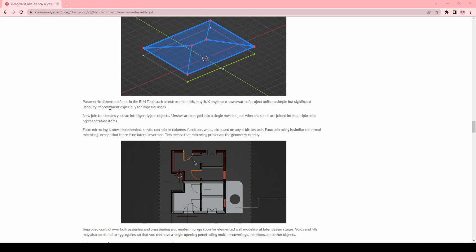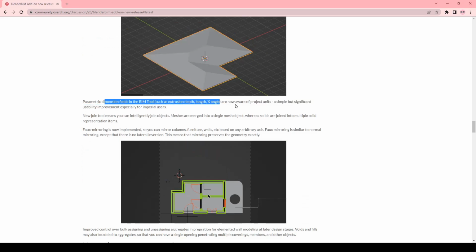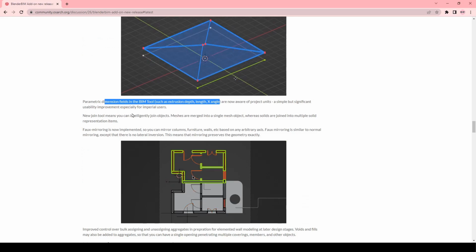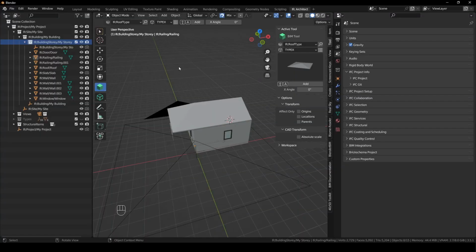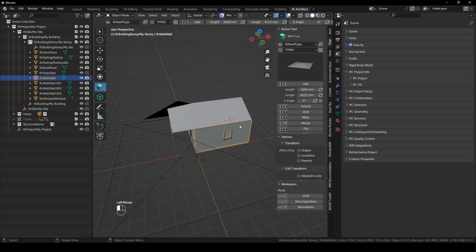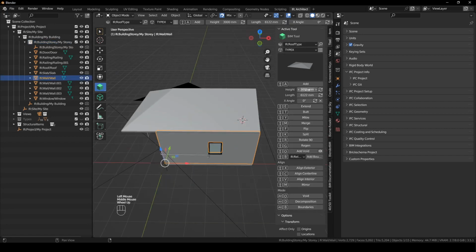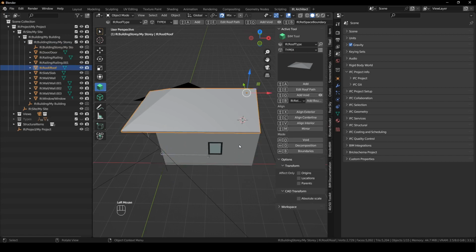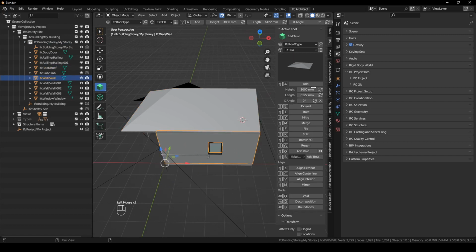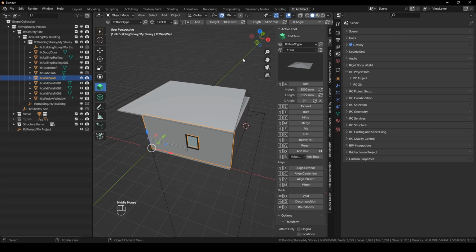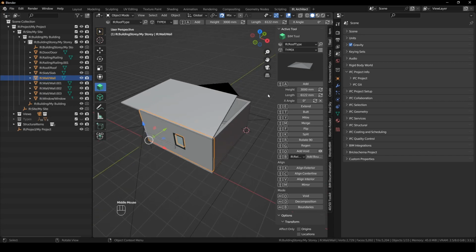Okay, parametric dimension fields in BIM tools such as extrusion depth, length, X angle are now aware of project units, a simple but significant usability improvement for Imperial users and users of millimeters. So when you click the wall now, it has the actual units that you used. Anywhere that has a metric value when you select it, it's going to have the actual units used. So here you can see it says millimeters. Before it just had the number 3000 and it was like typically whatever the units were, but for Imperial users it was a tiny bit confusing because of the fractions.